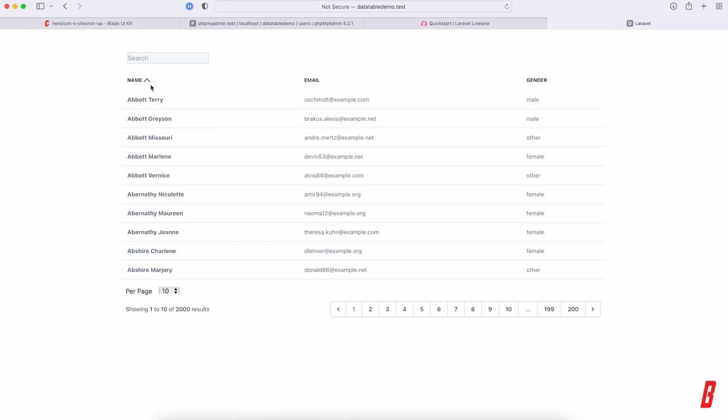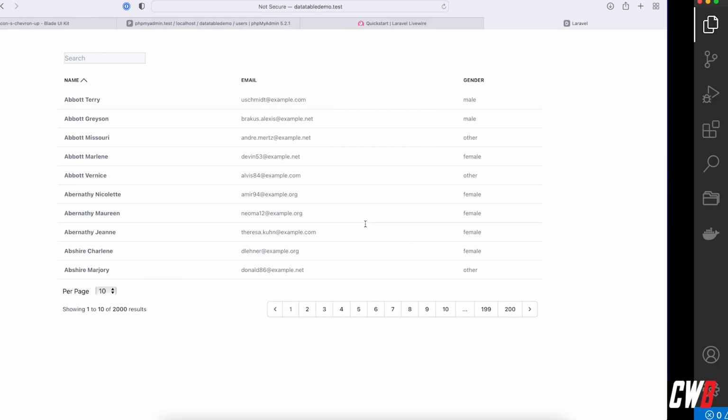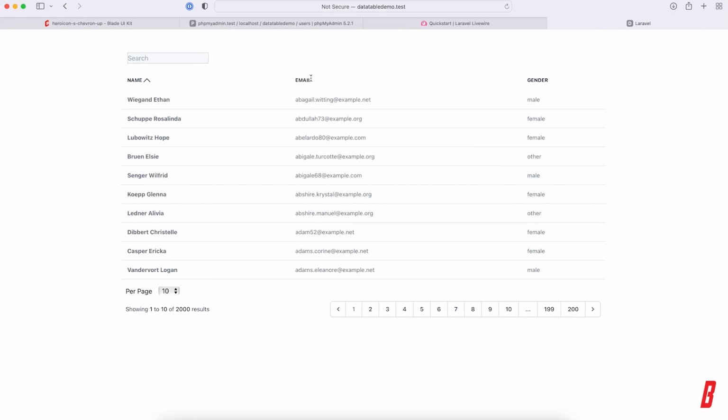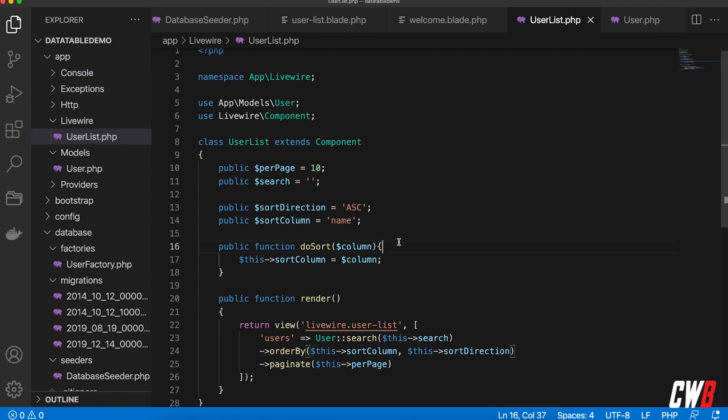All right. So first thing we notice when we refresh, name is already sorted because we start off with default of name and ascending. All right. If we click email, we're going to sort email. If we hit gender, we sort the gender. If we click name again, we also sort the name. And if I click again, nothing happens. We're going to change that, right? Let's also change the direction.